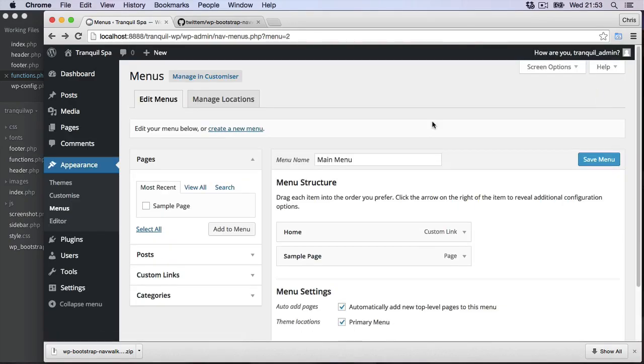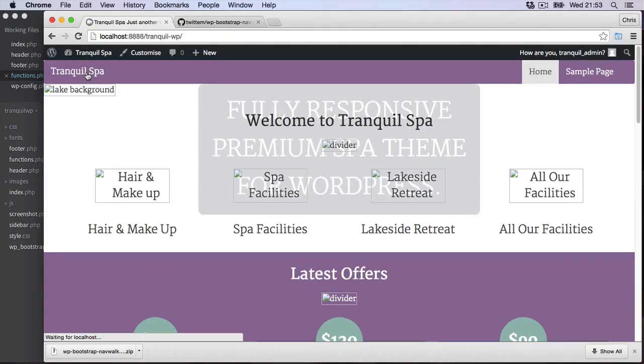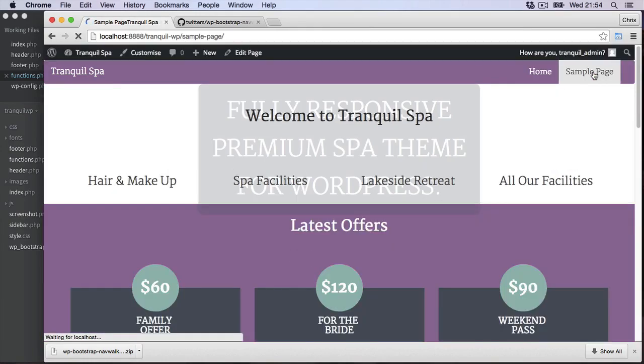Then let's visit the site and see if the menu is working okay. Okay, so our menu's working. We can see it's appeared at the top of the page. We've only got the home and the sample page link for now, because we haven't created the blog or the latest news section. But that's fine, that means everything is working correctly.